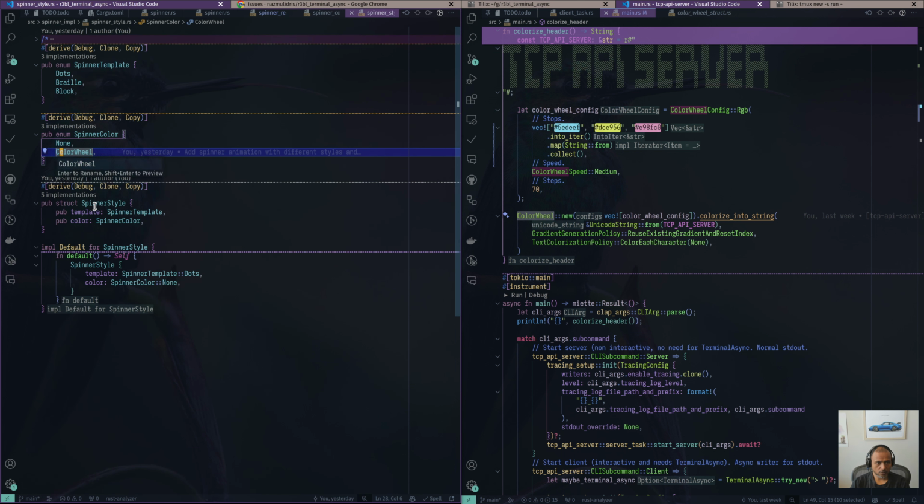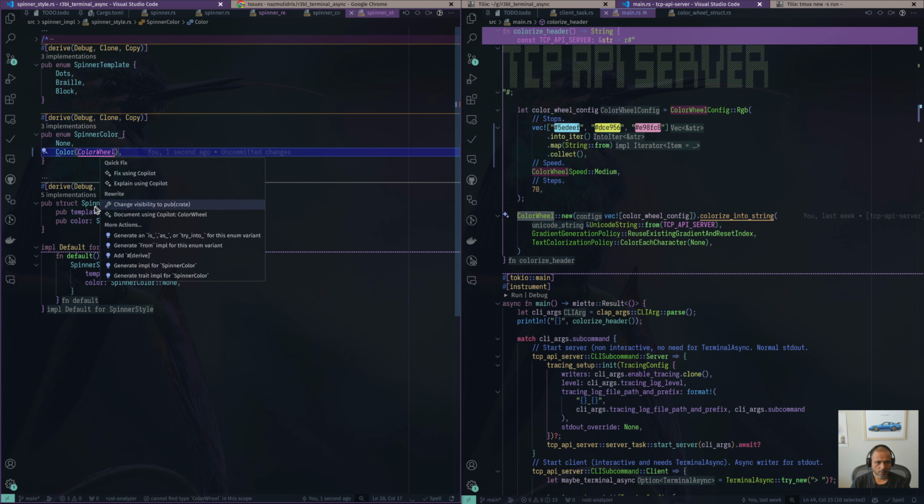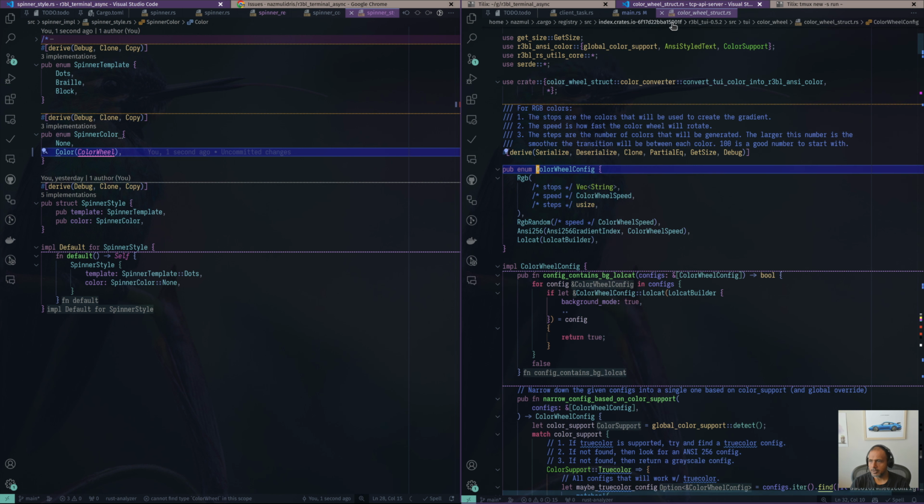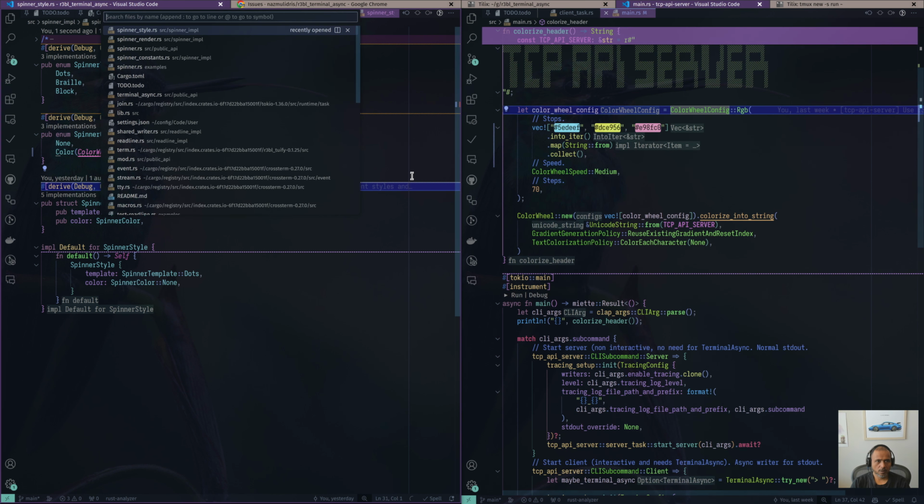So maybe this is not color wheel, this is color, and then it's going to take a color wheel. And oops, what is this? What do you mean? Oh, I don't think I've imported color wheel. Let's see what crate this is in. This is in rebel underscore TUI.